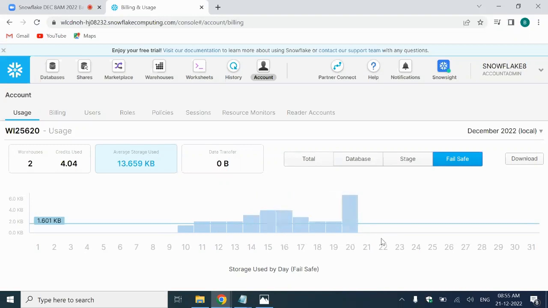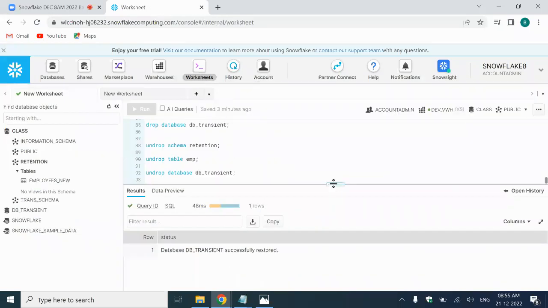You don't have any control on this. Fail-safe is applicable only for permanent tables, not for every table. So these are the things about how it is going to work in the backend.